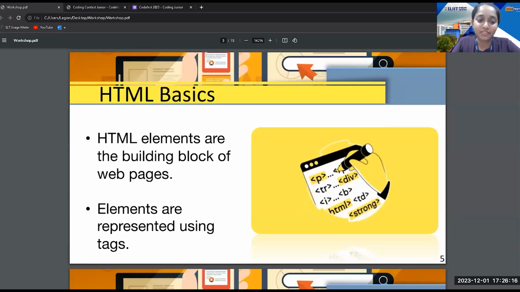So we have to know HTML elements when we are considering the HTML basics. HTML elements are the building blocks of the web page. Why do we call them building blocks? Because all the time we are referring to HTML elements when we are about to build a page, right? And then students, most of the time we use them through tags.